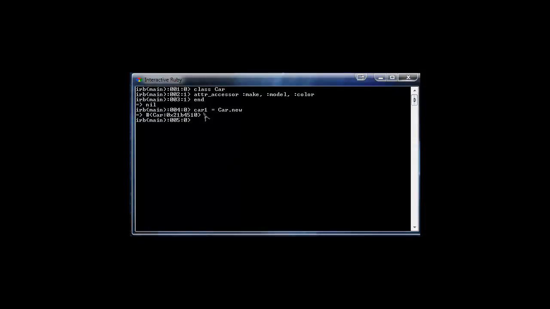So now that we have this object, we want to add some properties to it. So to do that, we would say car1.make, we'll set to Honda. Okay, so now we have this object. car1 is the object. It belongs to the Car class. And it has a make of Honda.